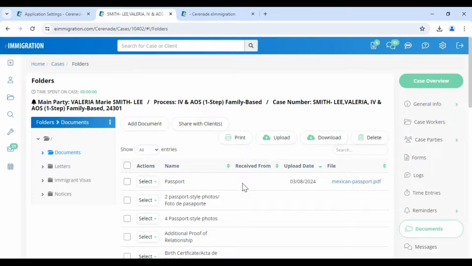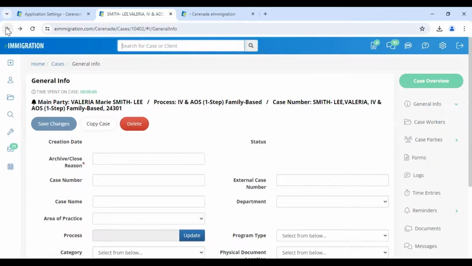Okay. Another benefit of using the documents upload feature from Serenade is that I can run a report and say, give me a list of clients, which clients haven't uploaded which documents, because it will tell me the ones that don't have an upload date. Or vice versa.